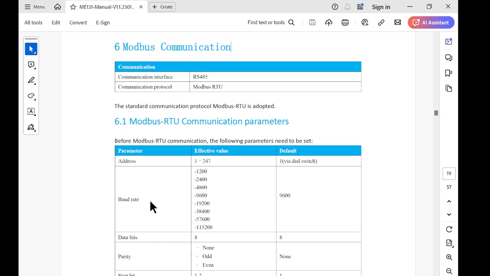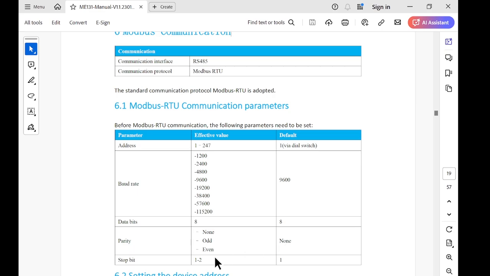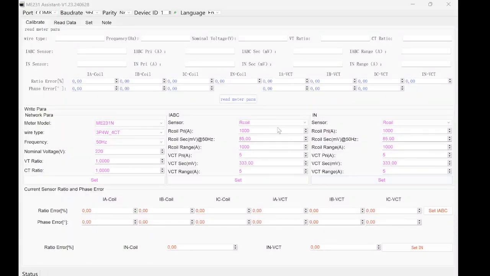And then the next one is your baud rate. Default is 9600, data bits 8, parity is none, and stop bit 1. So these need to be the same in order to be able to connect to it. Okay, so now that we know the default parameters, we can select the baud rate, which was 9600, parity none.